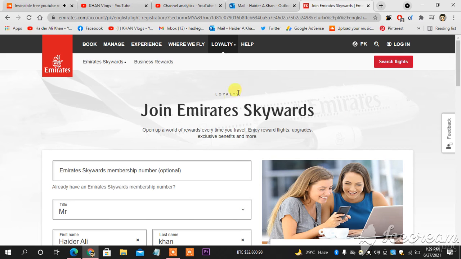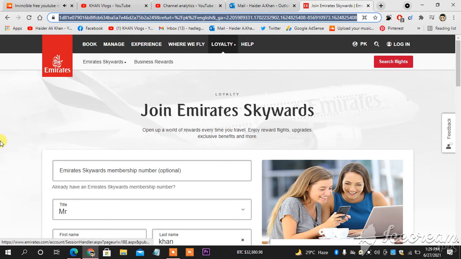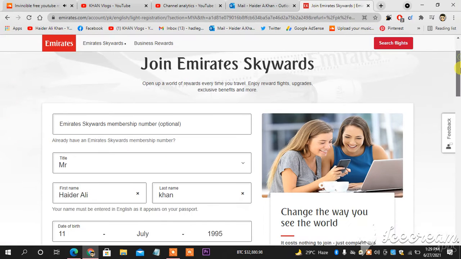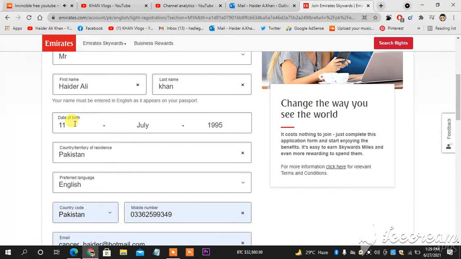So guys, as you can see in front of you, this is the Emirates.com official website, and this link is what you need right now. When you click login, you will head towards sign up, and this is how you sign up. These are the options that you have to fill. As you can see, I have filled everything.